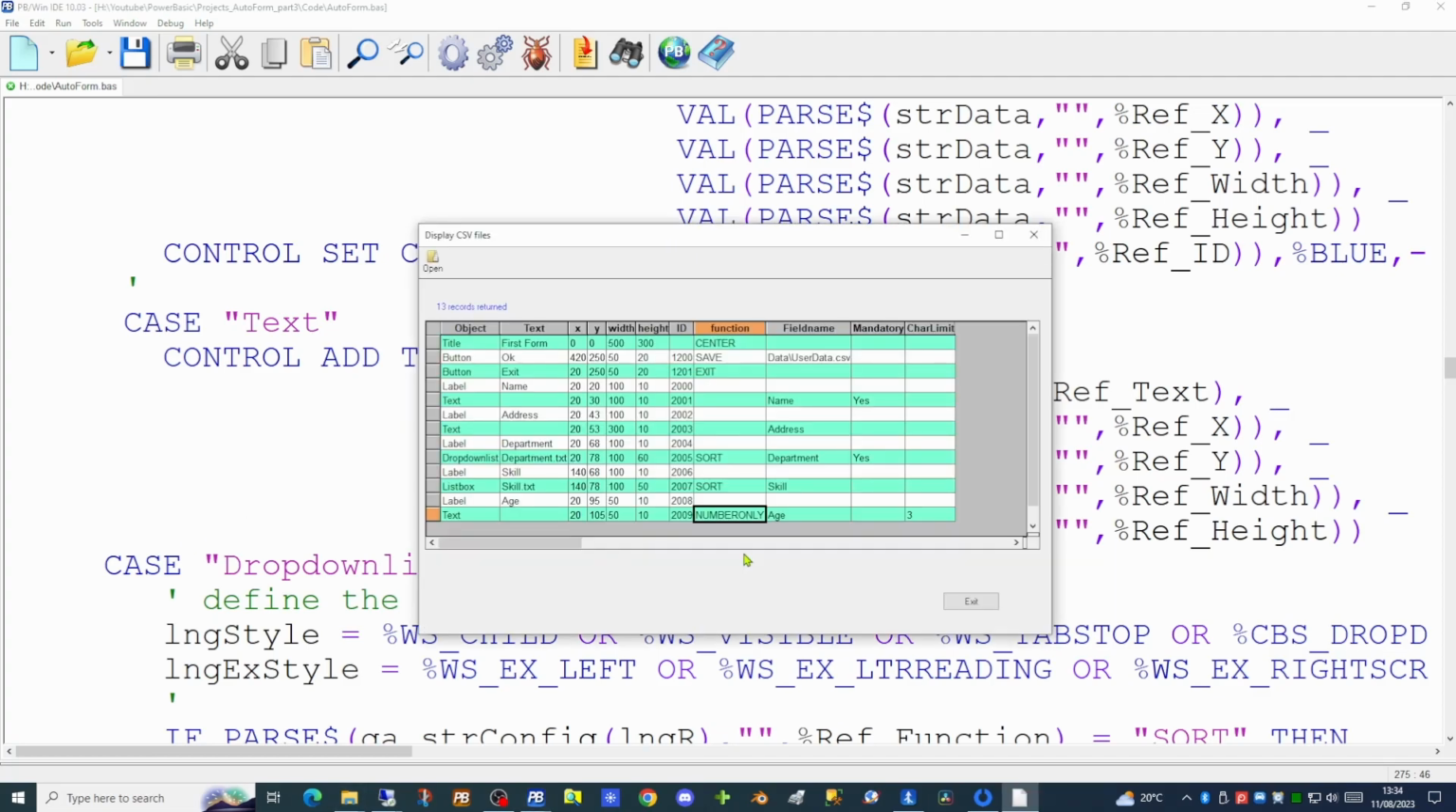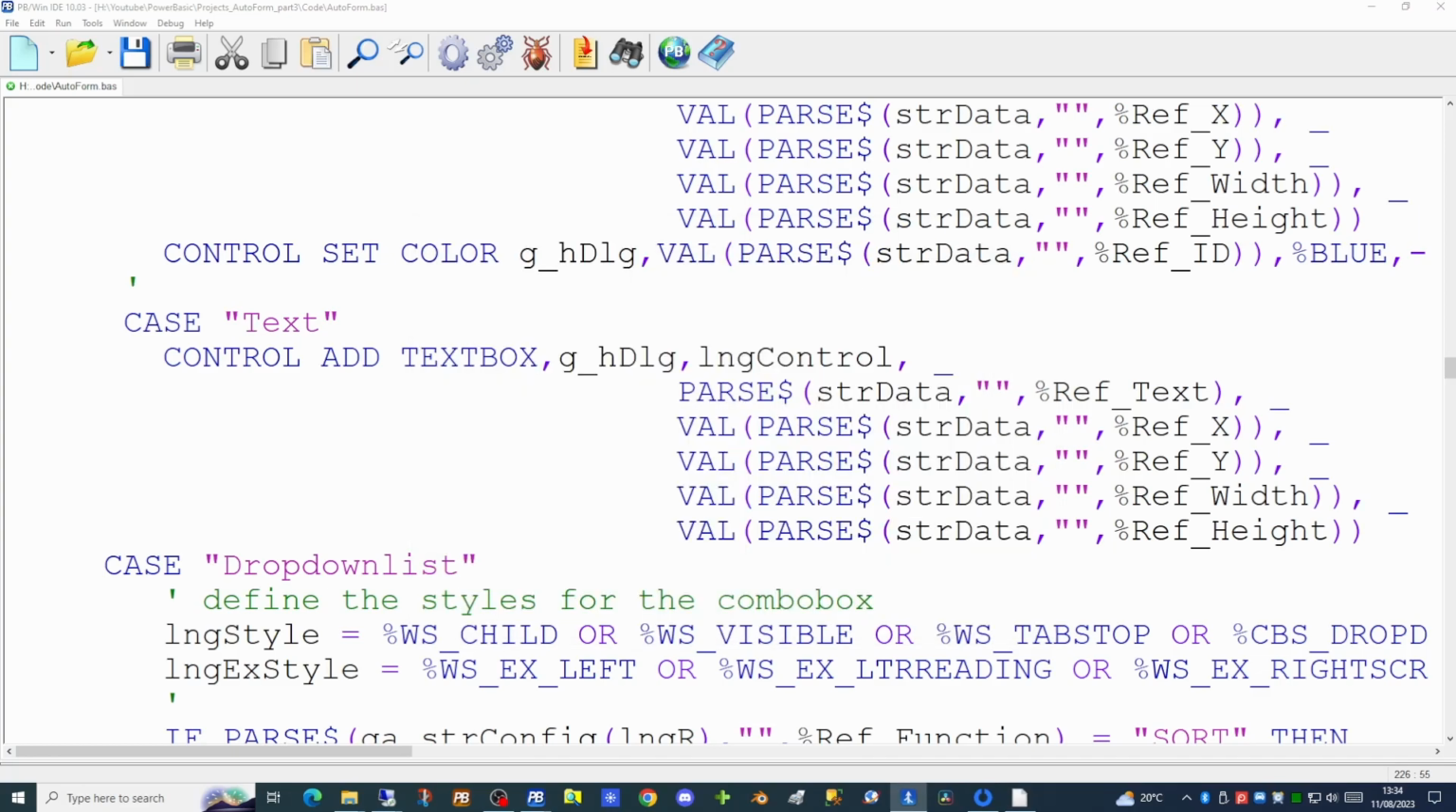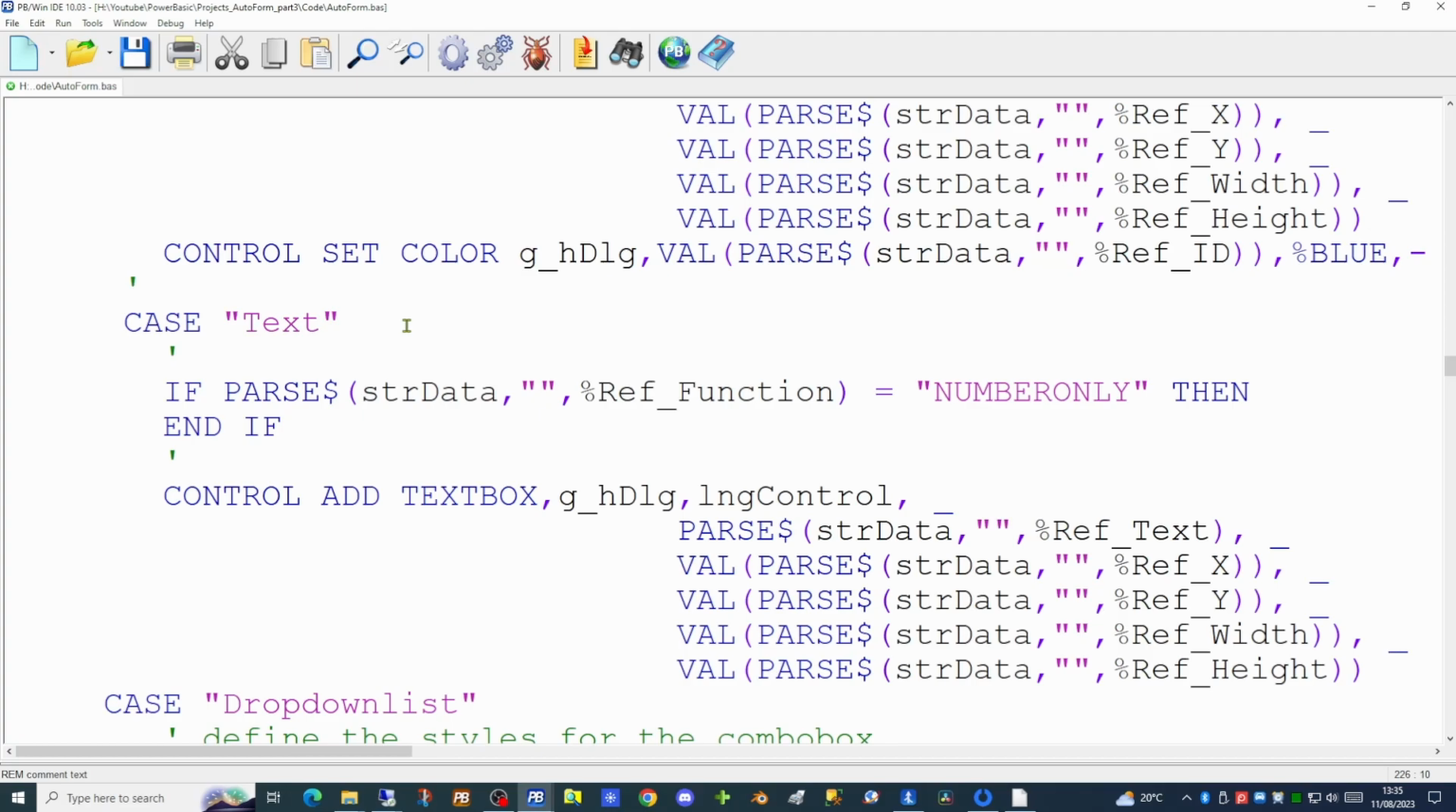We need to add some more coding to support the new functionality for our text box. This particular age text box is to accept only numbers from the keyboard. So we will need to conditionally test to see whether the function of this particular object is set for number only or not. We can do that with a simple if statement using the parse command. So if the value in the function column is number only, then we can execute the next line of code.